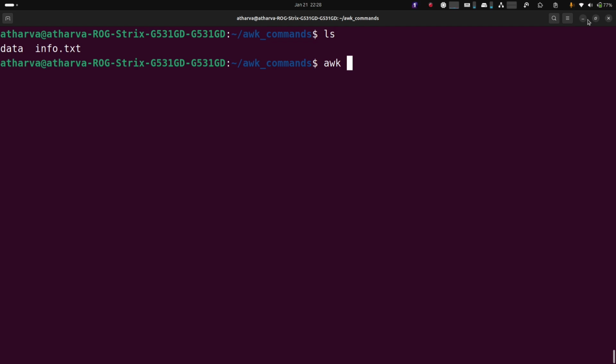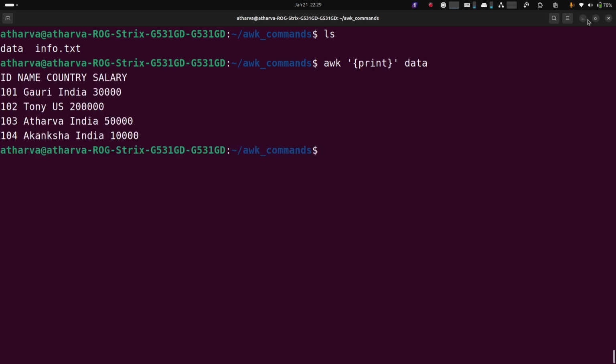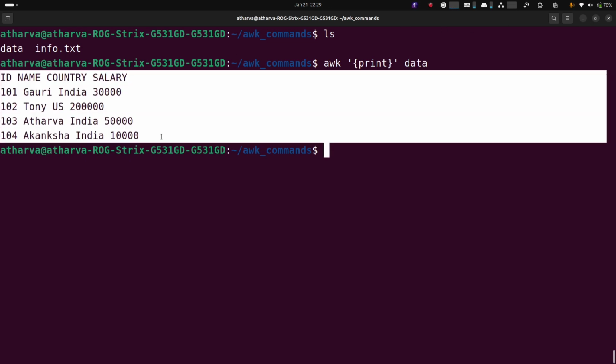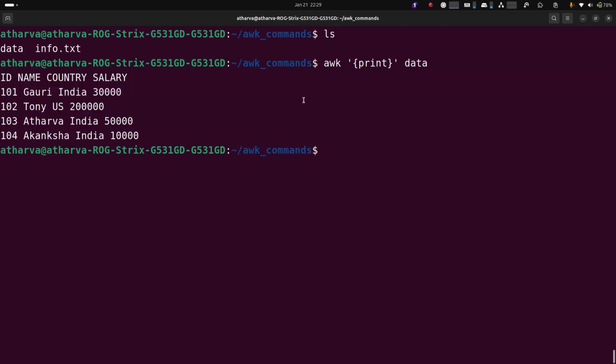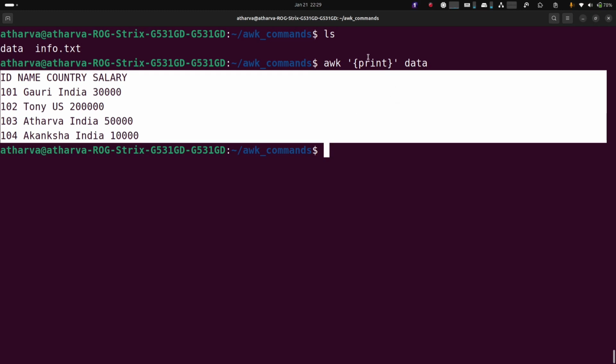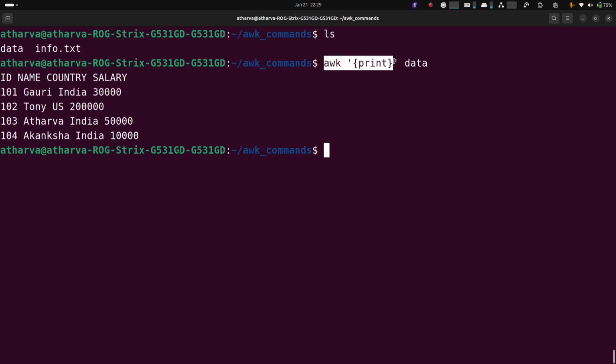Now if I print, I can just go for print, that's it. Enter, and you can see the entire file over here. Now you will say that the same thing can be done with the help of cat as well. The same result can be achieved with cat, but with AWK we have additional functionality as well.